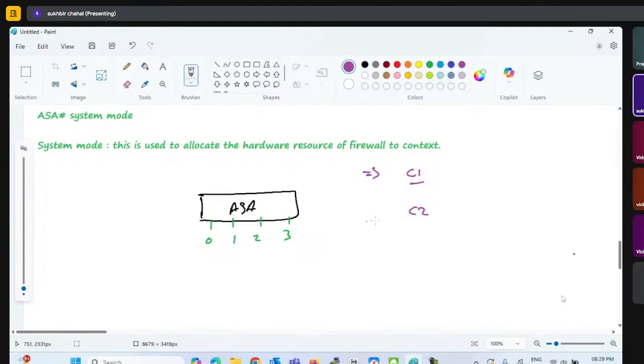Now I have two contexts, context one and context two, on my firewall. I am going to allocate these two interfaces to my context one and these two interfaces to my context two. But all this configuration I have to do through the system mode on my firewall. So that is through the system mode, guys.